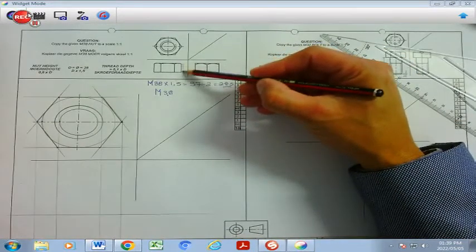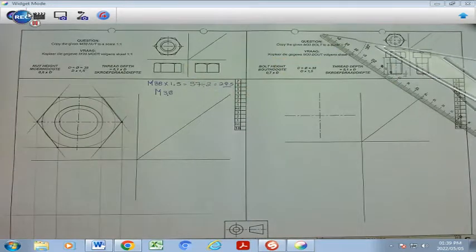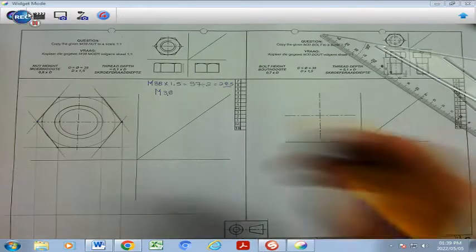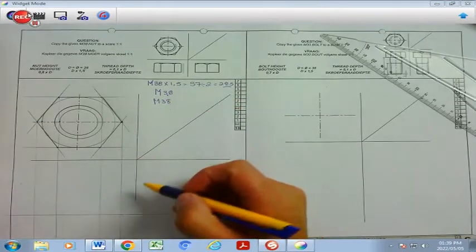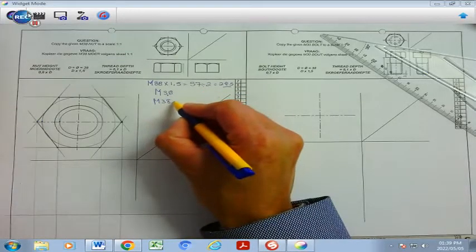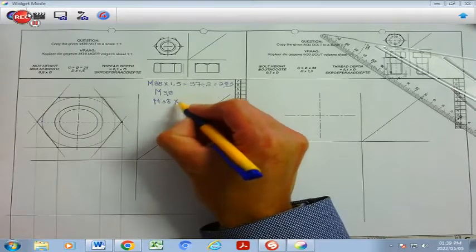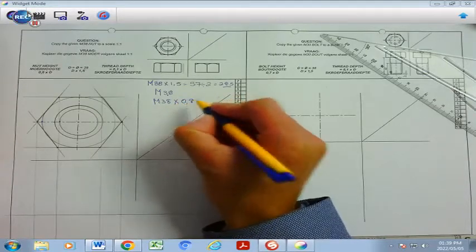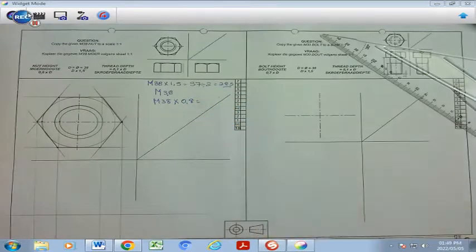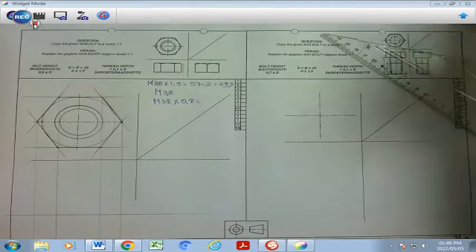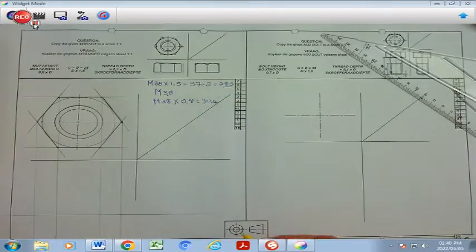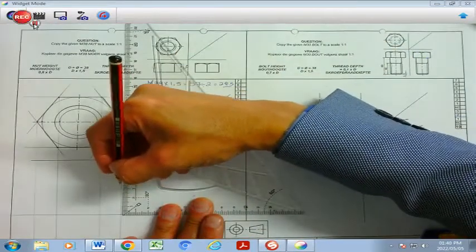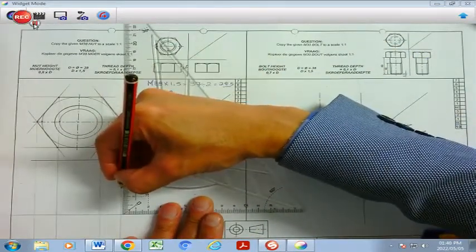But now I need to determine what is my height of my nut. And for that, there is a standard calculation as well. I'm going to go back to my M38. And to be able to determine my height, I'm going to say M38, which is merely 38, times 0.8. And M38 times 0.8 gives me 30.4. So we can round that off to 30. I'm going to measure up 30 millimeters from my base.